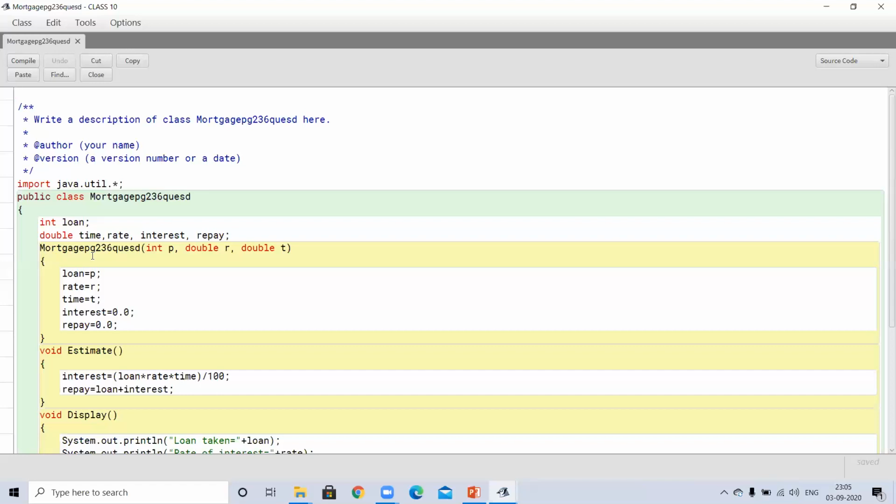The first member method is a constructor with the same name, mortgage. This is a parameterized constructor, and here we have to pass the parameters P, R and T. P represents the loan, R represents the rate, and T represents the time. The rest we have to initialize by null. So this is the constructor function.